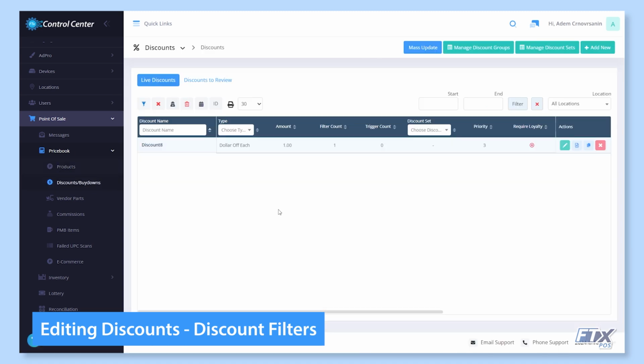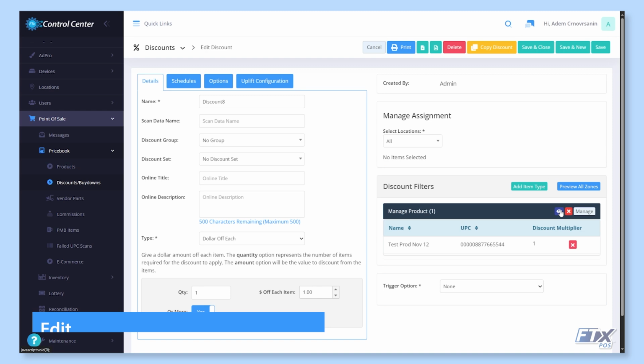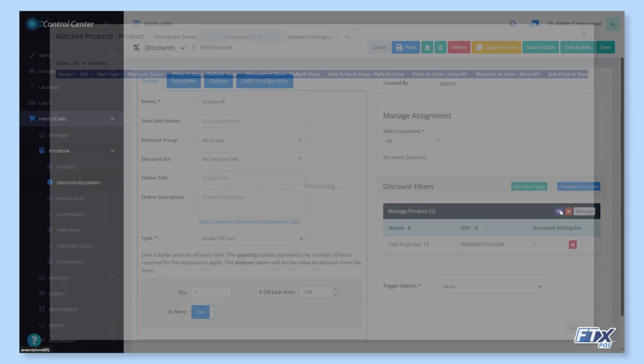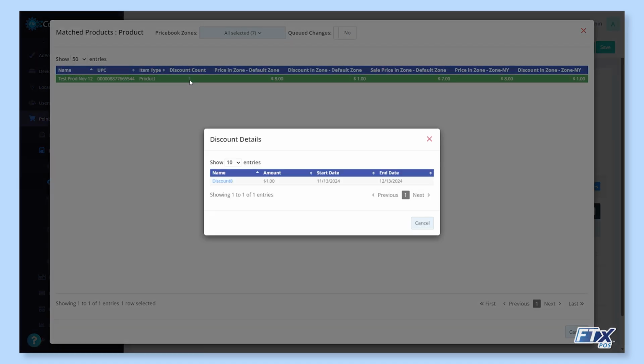When editing a given discount, there is a new column present when selecting the small eyeball icon found within the Discount Filters section. When we click on this icon, the new column labeled Discount Count can be seen to the right of the item type column. This column will provide us with a numerical value that is representative of how many discounts that particular line item or product is a part of.